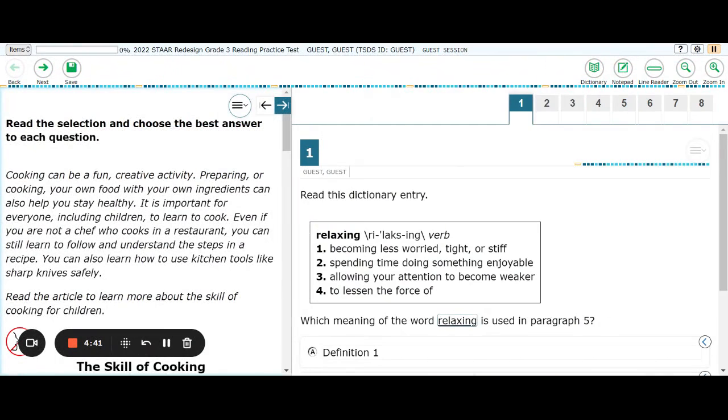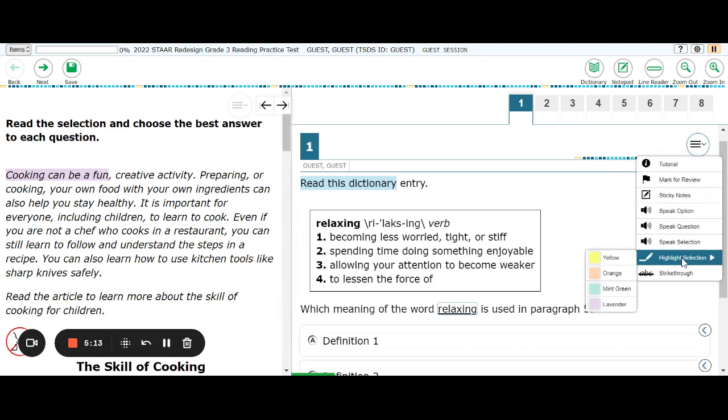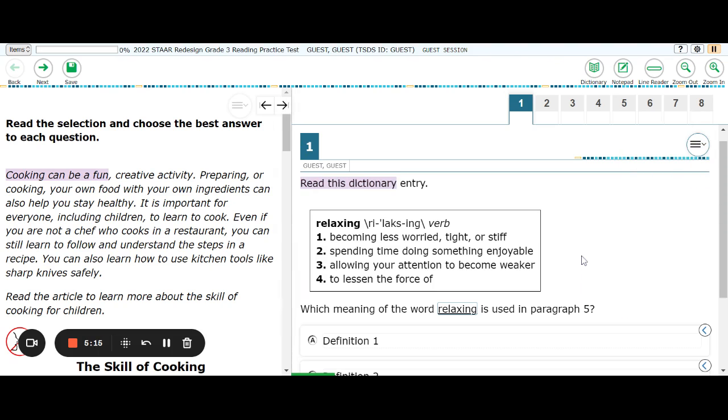Highlighting on Cambium is a little tricky. So they're going to have to click and drag to pick what they want to highlight. And then they have to go to the hamburger. And then they have to go down to highlight selection and then pick their color. So it's got quite a few steps to it. I was hoping it would be a little easier. And then it's the same over on the questions. So they have to highlight whatever they want to highlight, go to the hamburger, all the way down to highlight selection and choose their color.